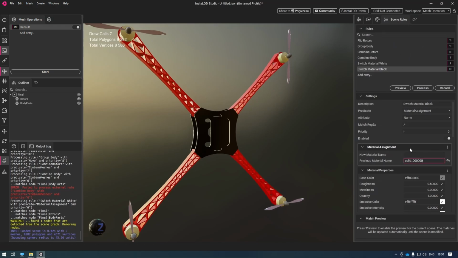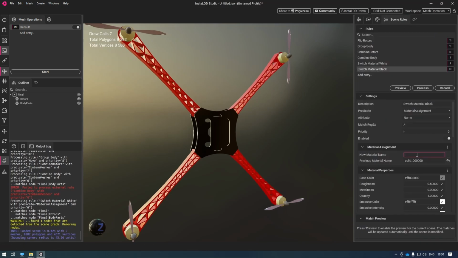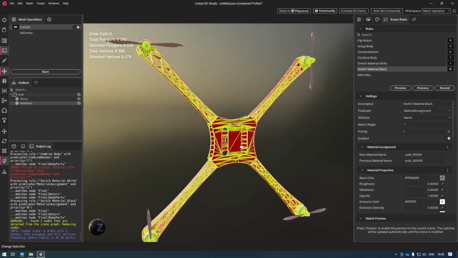And then I'll go ahead and find that red material again, and I'll put it in the new material name. So again, we're locating the previous material, which is the black material, and we're replacing it with the red material, which again is already in the scene. So with that, I'll go ahead and process this. And there we go. We've now finished setting up the materials.